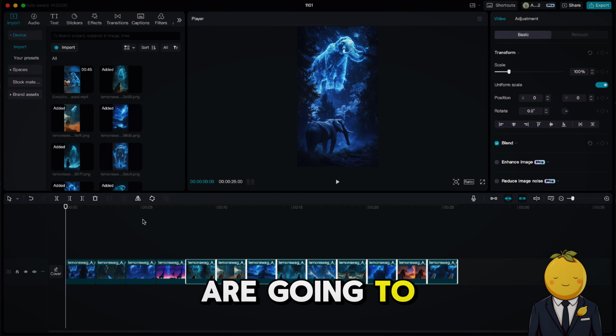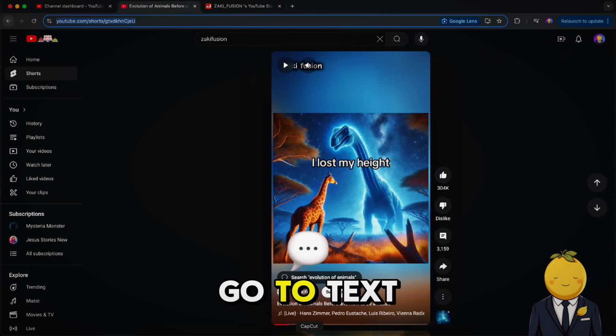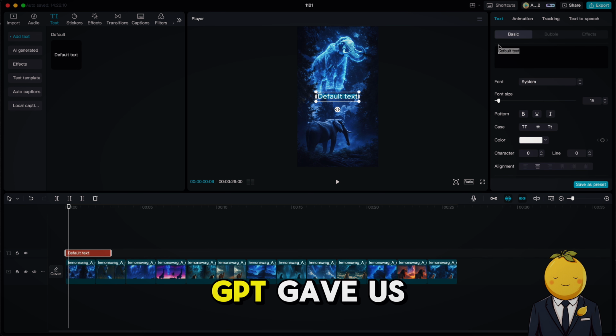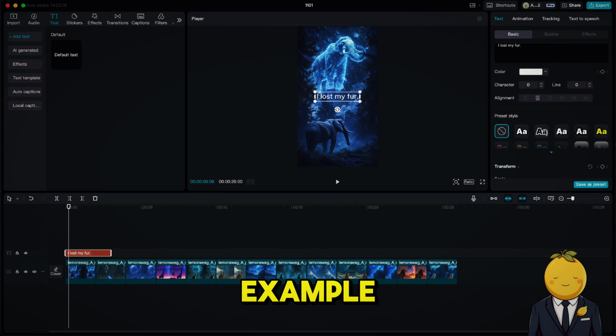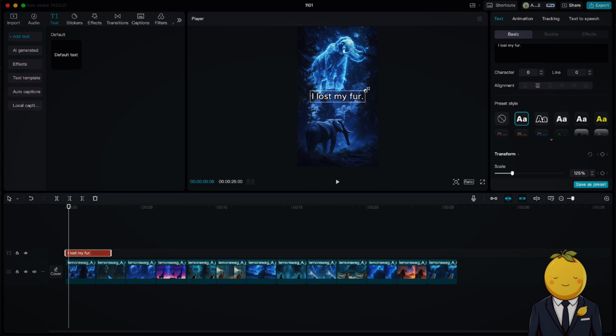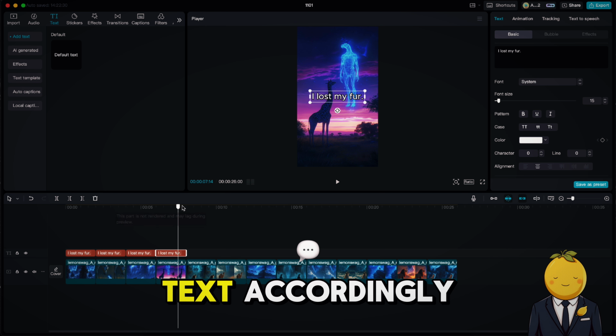Next we are going to add the "I lost my" text. Go to Text and add a new text block. Now write the text ChatGPT gave us for each animal combination. Now choose this preset style, for example, and resize and reposition the text the way you like it. Now copy and paste the text everywhere and change the text accordingly.